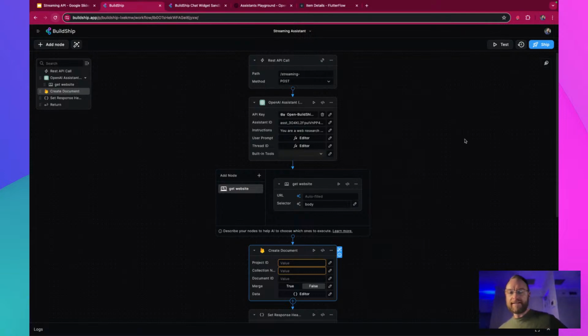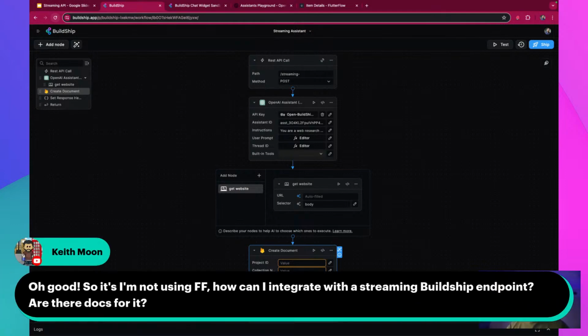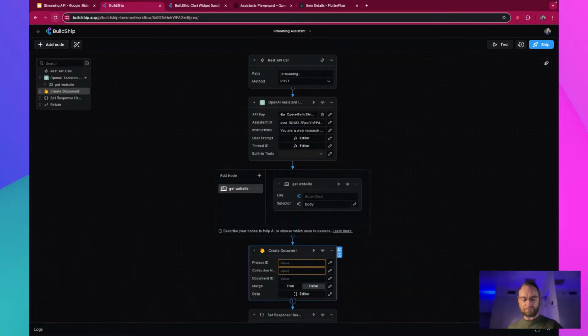Have any more questions? Oh, good. I'm not using FlutterFlow. How can I integrate with a streaming BuildShip endpoint? Are there docs for it? So you're not using FlutterFlow for your front end. You might be using Webflow, Bubble. There's tons of them. Yeah, there are absolutely tons of docs.